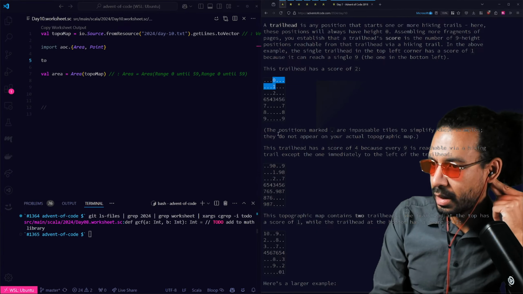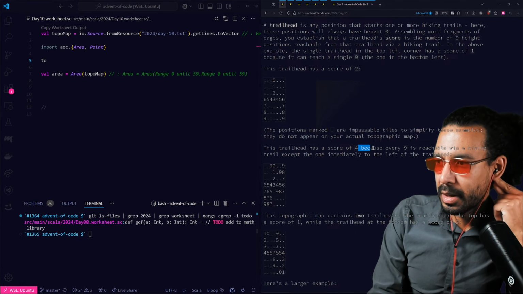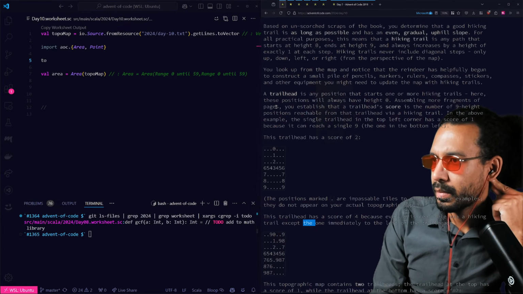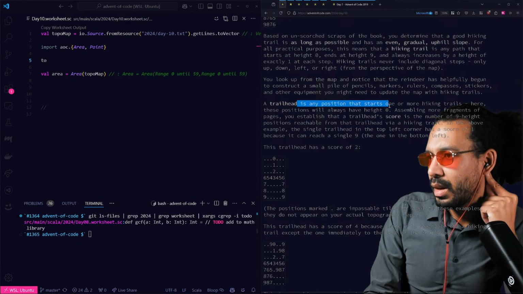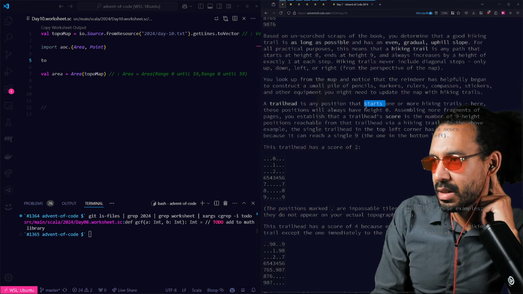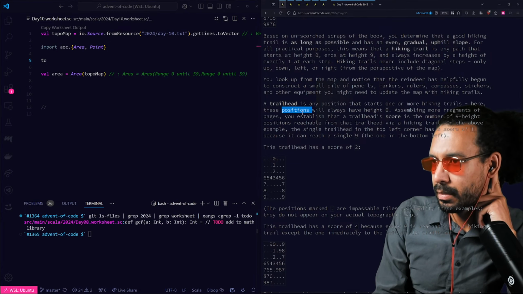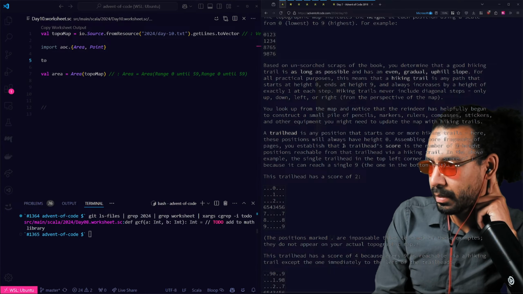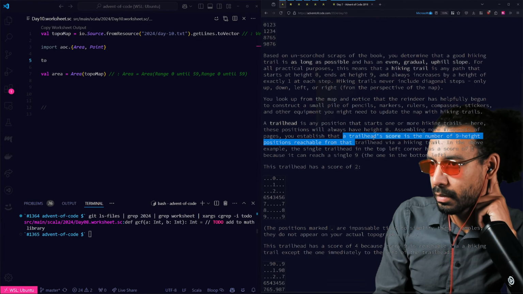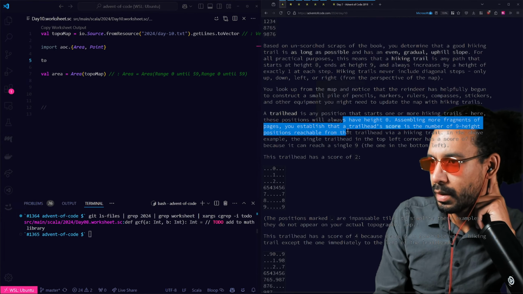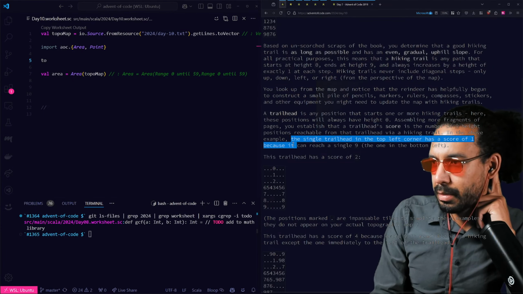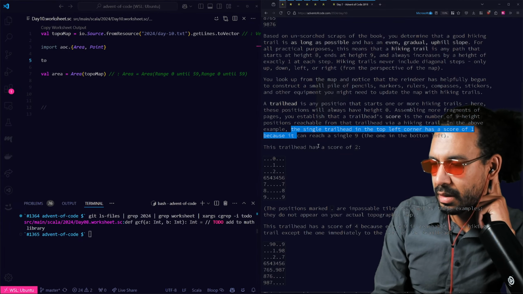Okay, this trailhead has a score of 4 because every 9 is reachable via a hiking trail except the one immediately to the left of the trailhead. A trailhead starts 1 or more hiking trails. The hiking trail is 0 through 9. The trailhead score is the number of 9-height positions reachable from the trailhead. Okay.